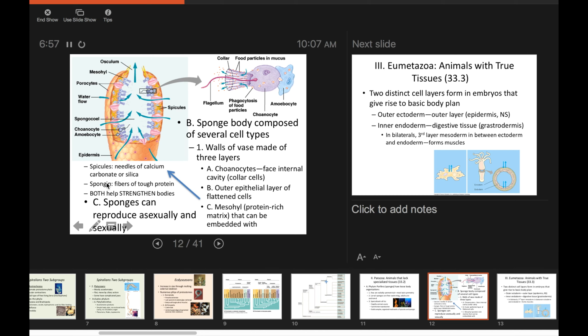Now, what do spicules and spongin do? Spicules are the silica needles that give it texture, if you will, and the spongin is just a tough protein that fills in between the spicules. So you can see the spicules are embedded inside the spongin, but both of their functions are to strengthen the body of that organism.